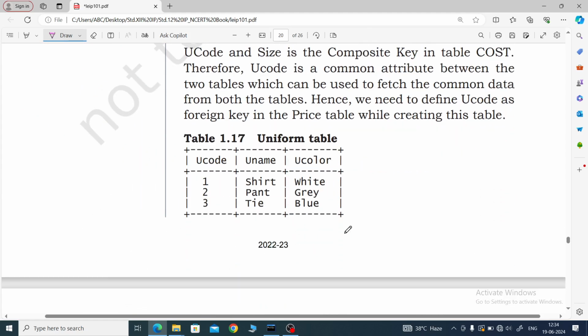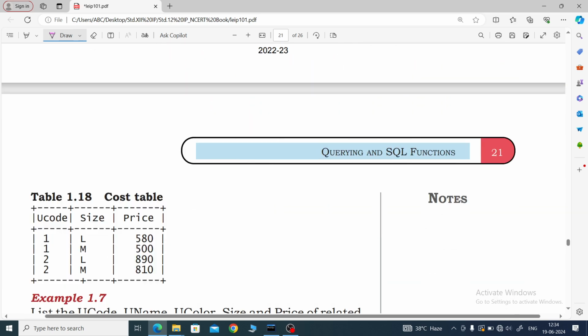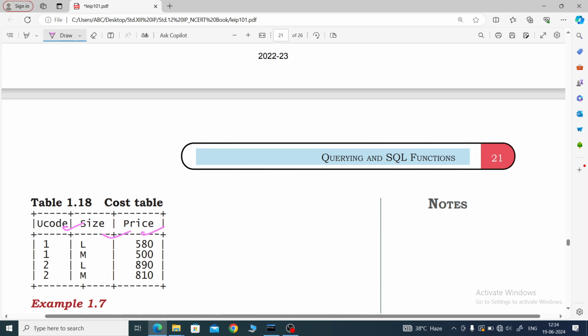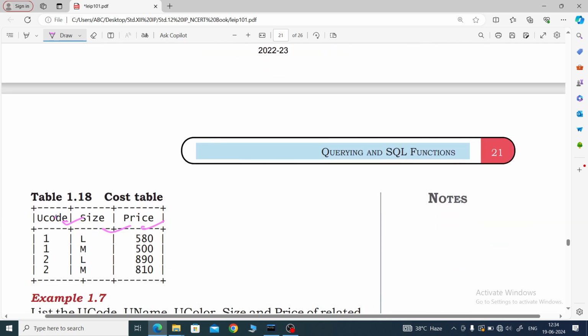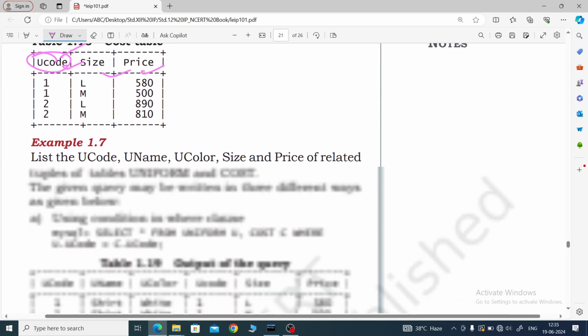Look here. This is the uniform table. What is given in this uniform table? U code, U name, U color. Now the cost table: U code, size and price. Which one is common here? U code, U code. This is the common attribute. So whenever we use join, cost table.